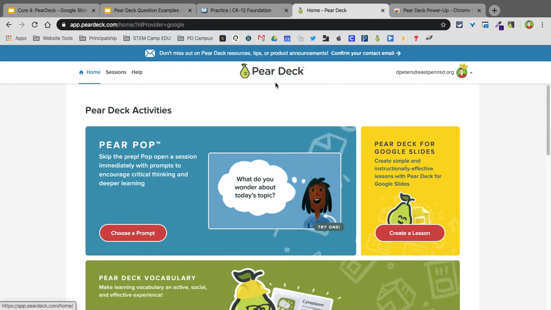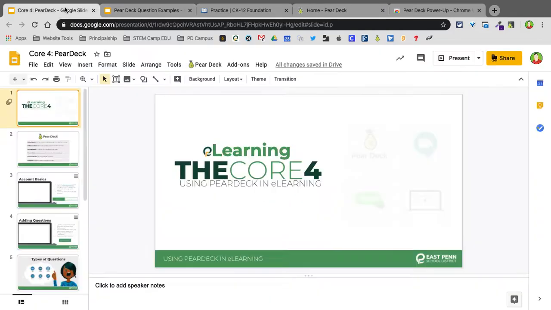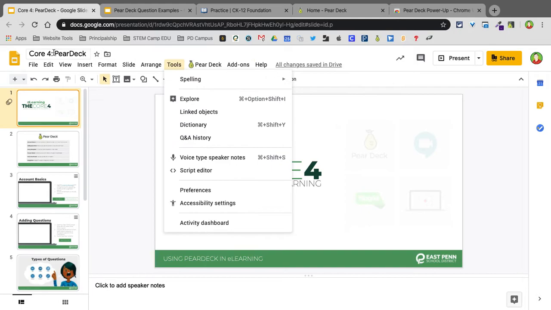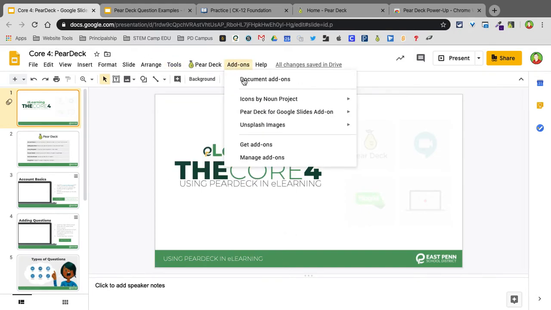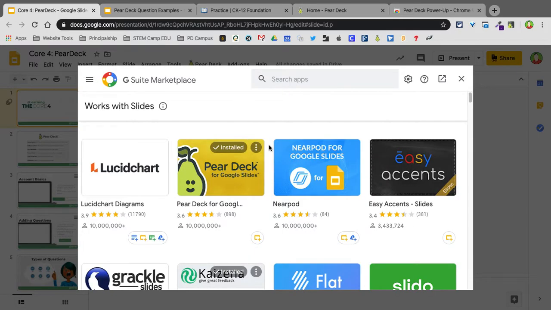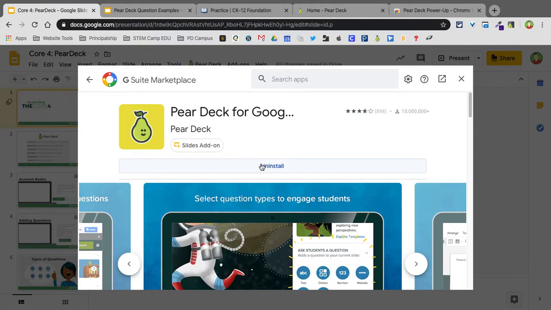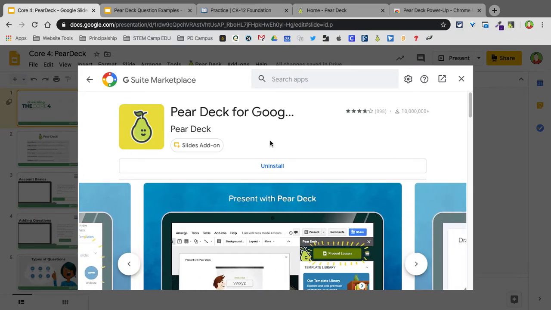The next thing we want to do is go into add-ons here. Okay, open up a slide deck and get to add-ons and go get add-ons here. And it's near the top always, but you can always search right here for Pear Deck. And you want to install this. Now I already have it installed obviously, but you want to make sure that you install this because that will give you the ability to add questions and add interactive features and present via Pear Deck.